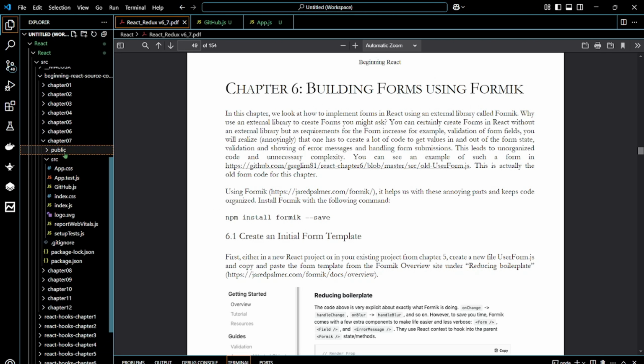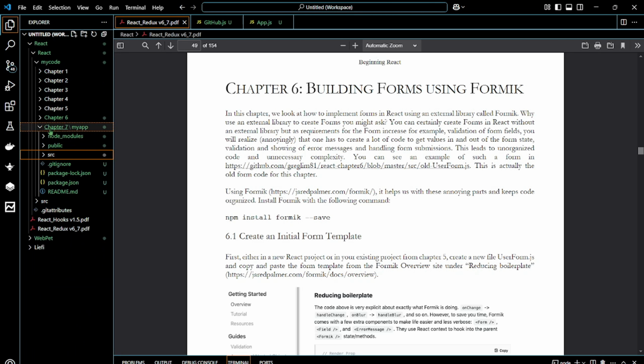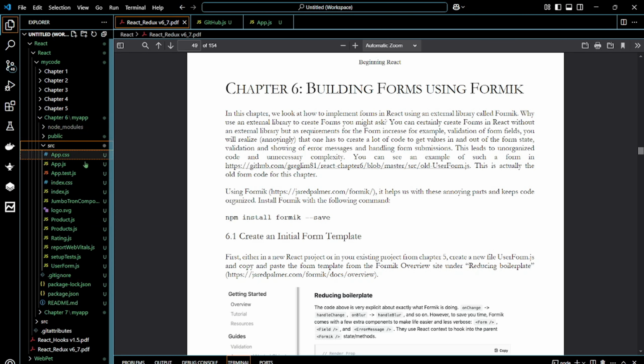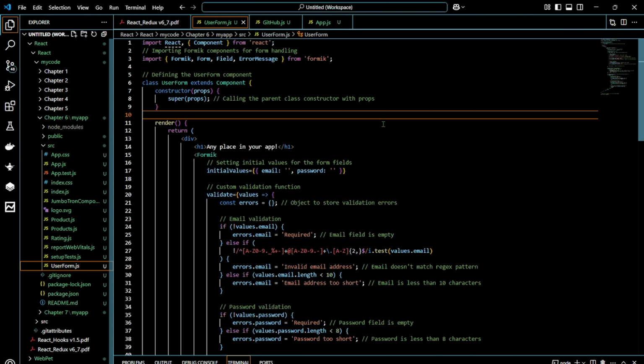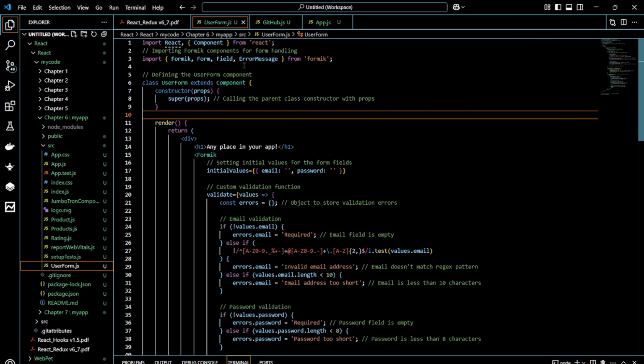So in our chapter 6, let me just close that. We're looking at our UserForm.js. So obviously here we're importing React, and we're going to import Formik, Form, Field, and ErrorMessage from Formik. So this is just importing components for form handling, basically.